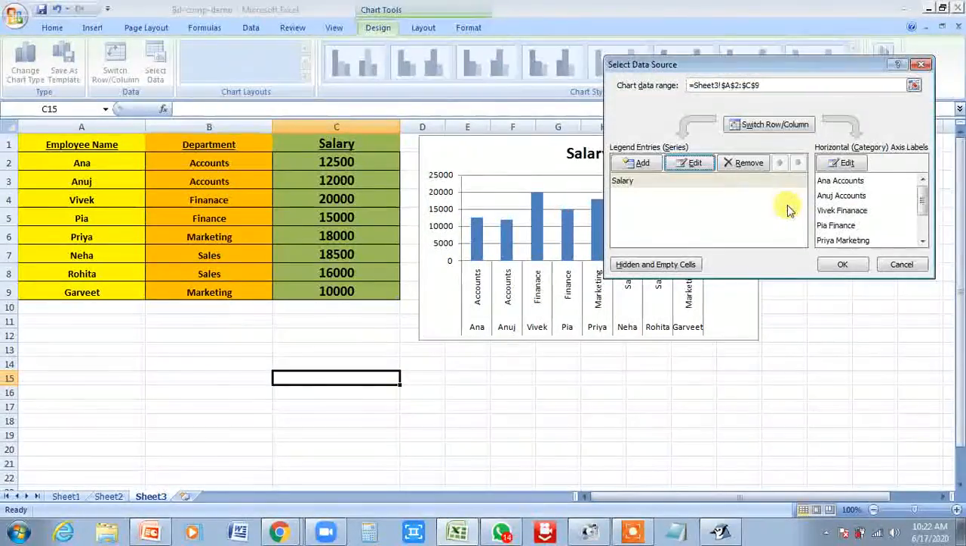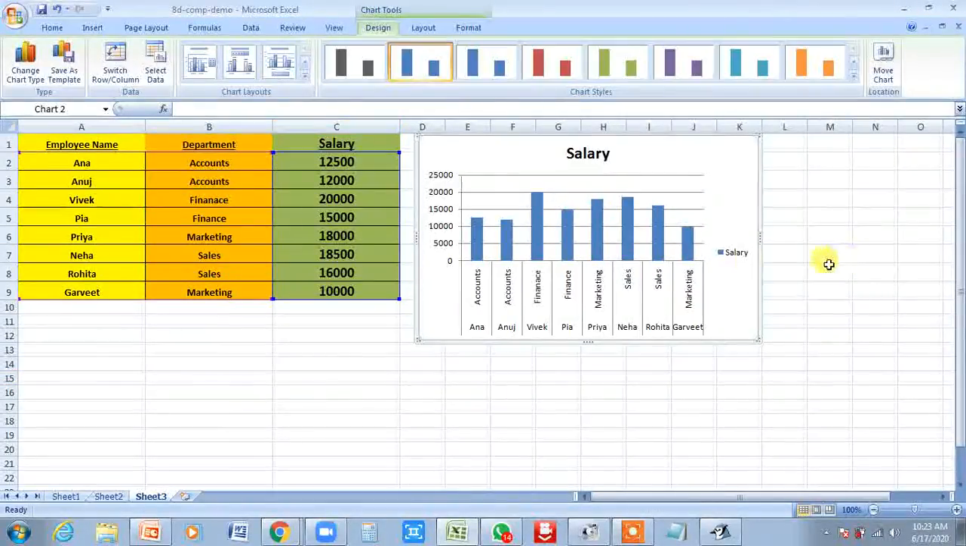Okay, and you see the names of the employee and their department. Anna accounts, Anuj accounts, Vivek finance, Priya finance, Neha sales. So different employees of different departments. So once it is done, click OK. Your chart is created. It is very simple to create a chart using MS Excel.